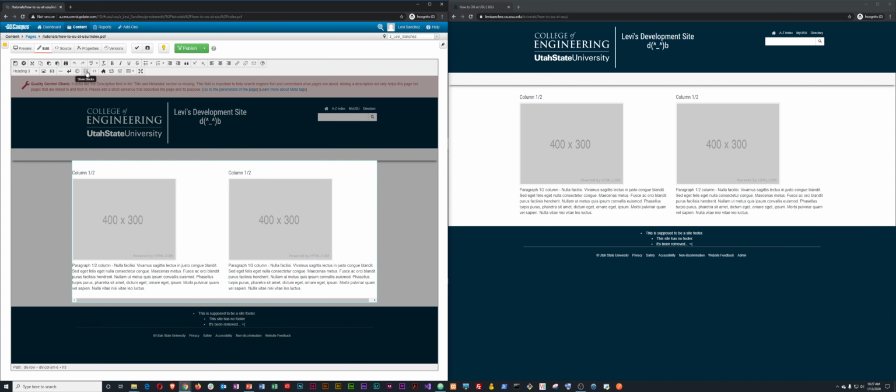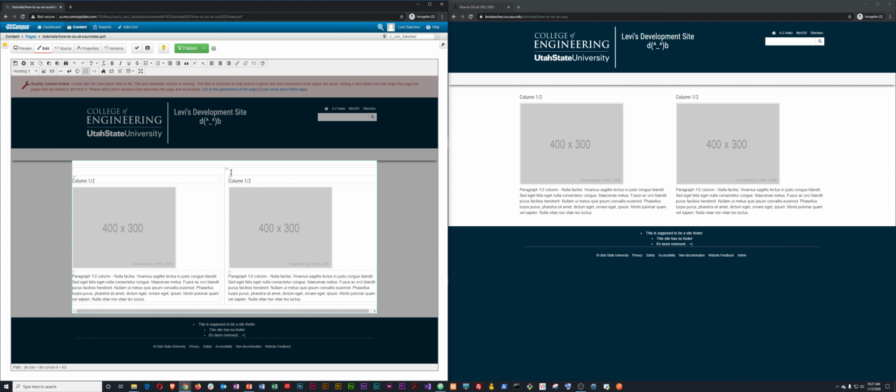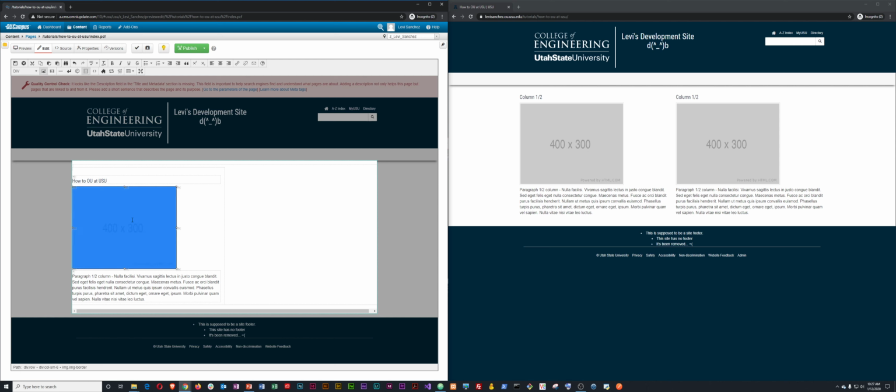So I can use the show blocks to see everything that there is, and I can see, okay, there's this stuff over here. I don't need any of that, so I'm just going to delete it. And then this is going to be a header, so I'll leave that. How to OU at USU, since that's the name of this page. And I want to update this image. So there's two ways I can do that. I can click on it.